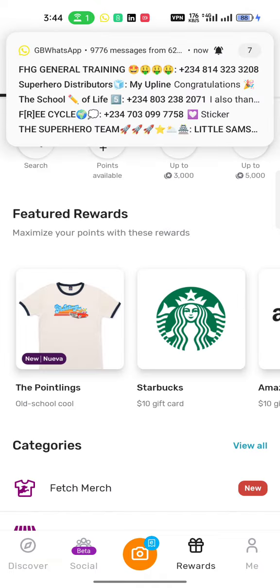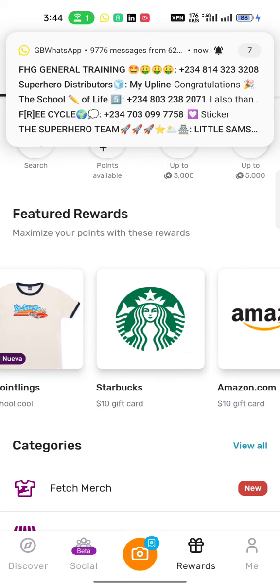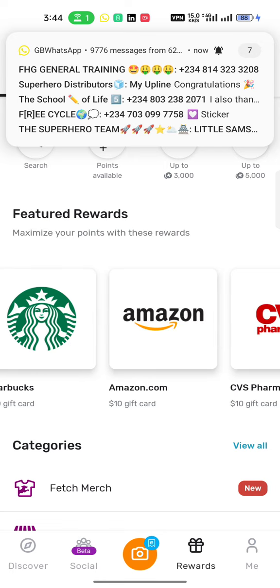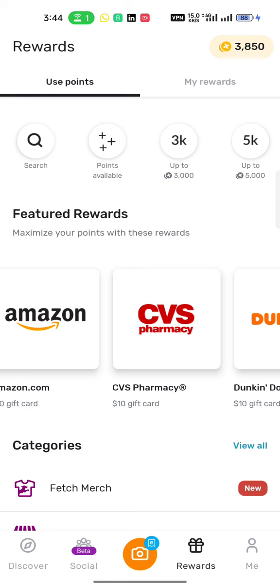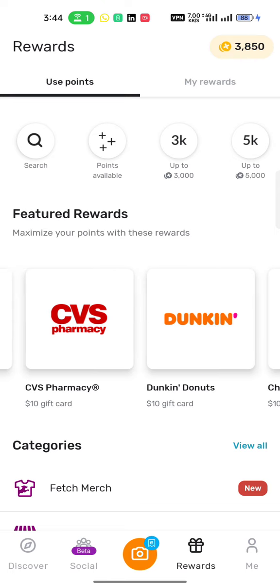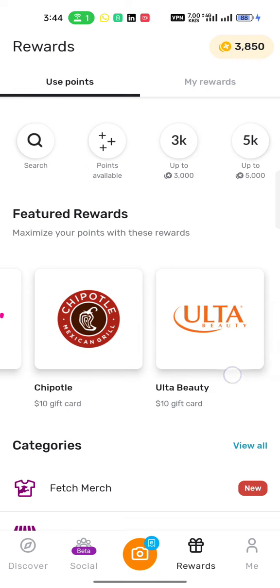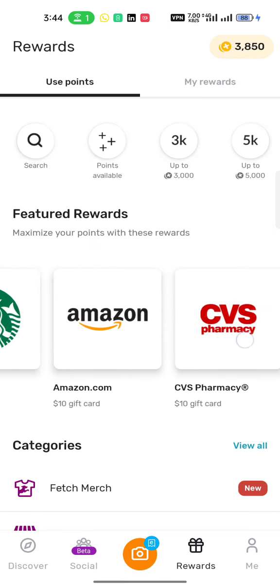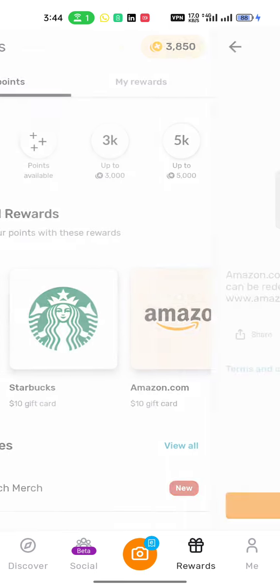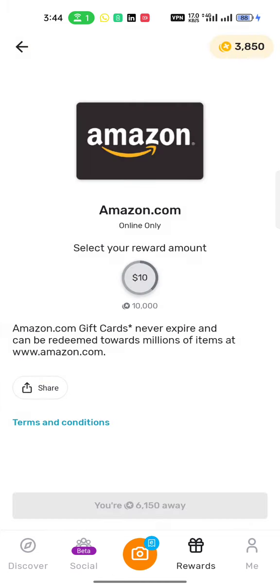So what do you want to use your points for? Is it a Starbucks gift card you want to get? Is it an Amazon gift card? Is it a CVS pharmacy gift card? It depends on the gift card you want to get. If it is an Amazon gift card, once you click on Amazon gift cards, can you see we are just 6,000 coins away from getting the $10 gift card. So once you're able to reach 10,000 coins, then you'll be able to get the $10 gift card.